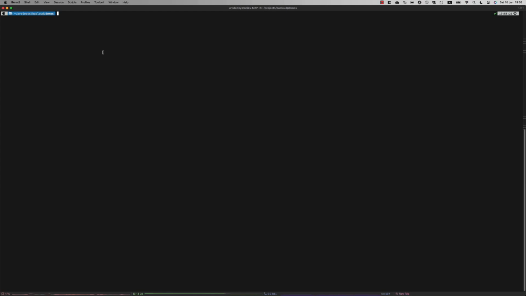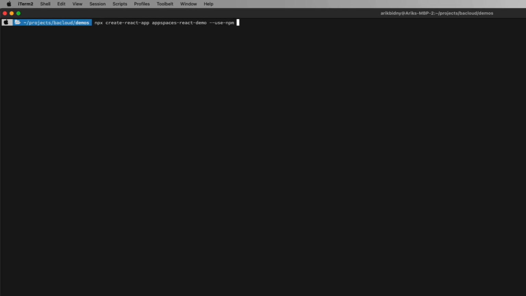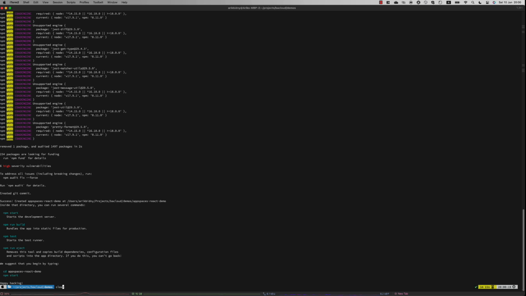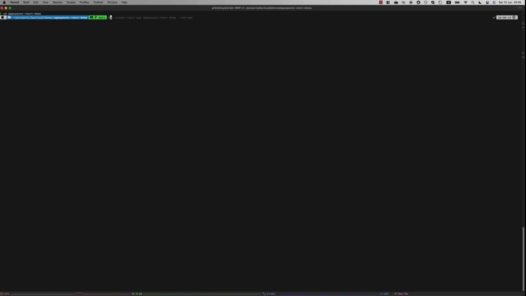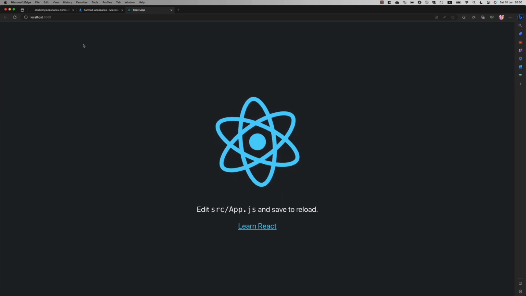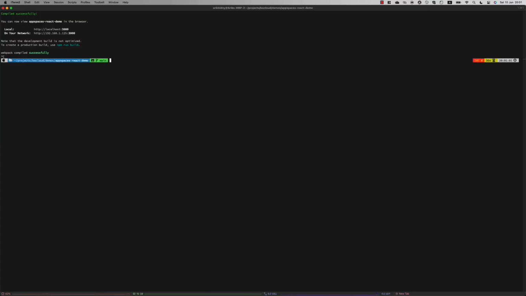To begin, we will create a simple React application. I will use the npx tool for this purpose. It downloads components and creates a boilerplate for me. I will fast forward the video until the application is finished. Great, the task has been completed. Let's test the application to ensure that everything is working properly. Great, we have a simple React web application.